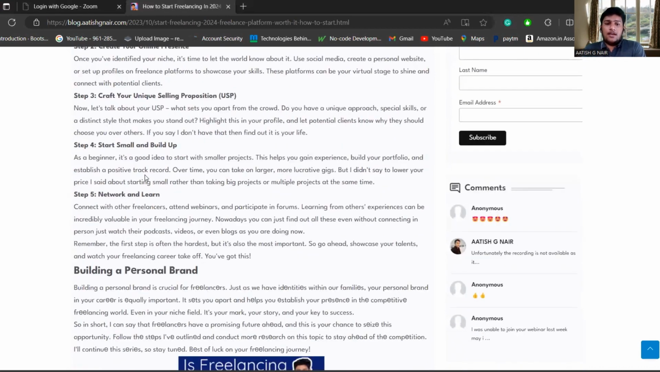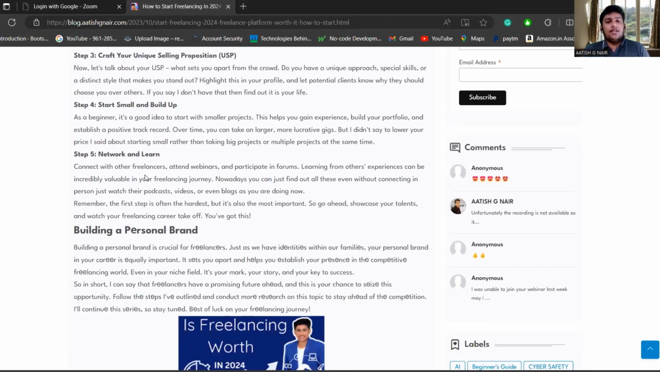And start small and build up, right? As a beginner, it's a good idea to start with smaller projects. This will help you gain experience, build your portfolio, and establish a positive track record over time. So you have to do that also. Start small and build up, right?